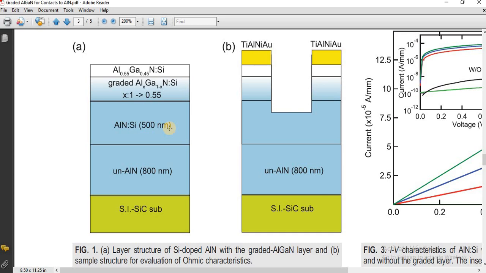First of all, the electron affinity of aluminum nitride is pretty low, ranging from 0.6 to 1.9 electron volts. Different sources mention different electron affinity. Personally, I've seen a lot of references mentioning 1.9 electron volts for aluminum nitride film, but it's still pretty low. So it's not easy to make contacts to aluminum nitride film.